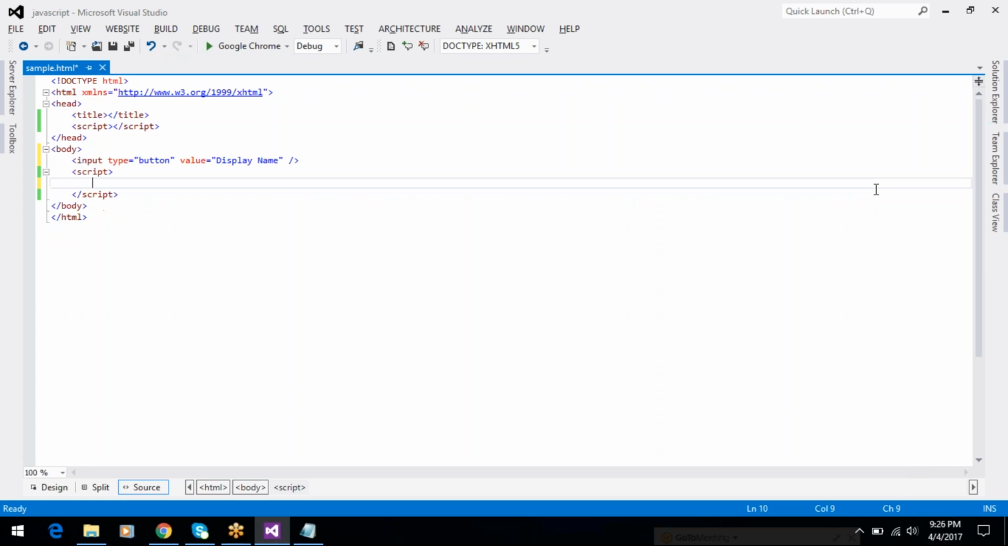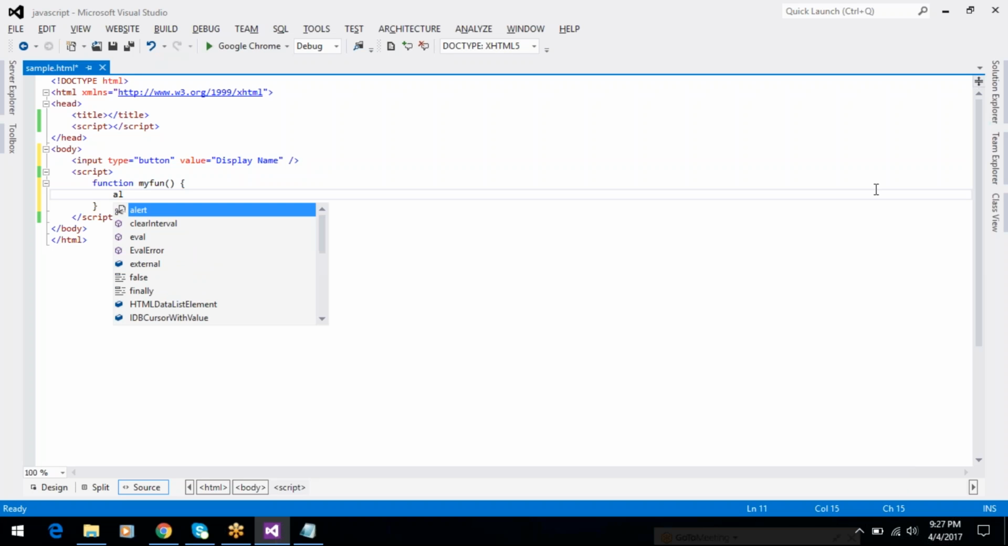Okay, so remove this and create a function, my function. In the function, we can use an alert box to show some name with JavaScript.